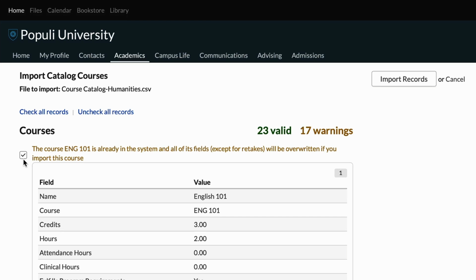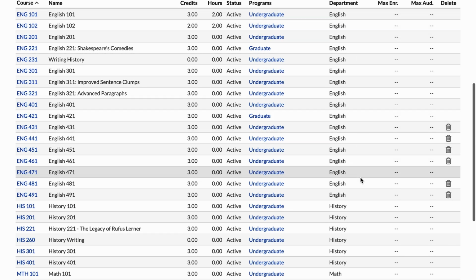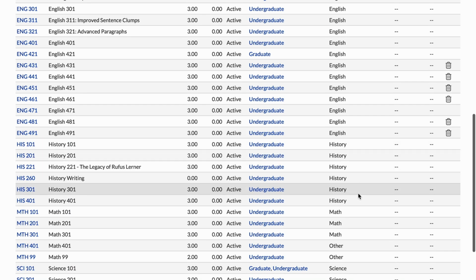You can uncheck anything that you don't want to bring in, and you can use these toggles at the top to check or uncheck everything at once. Once you've got things looking good here, you can click Import Records and you're done. If we look at the table again, we'll see that we've successfully changed the department for these courses.